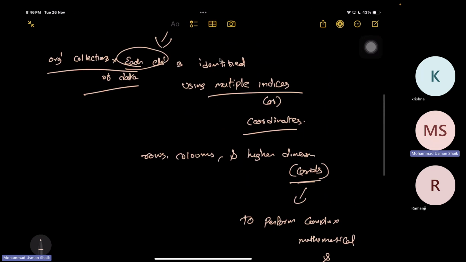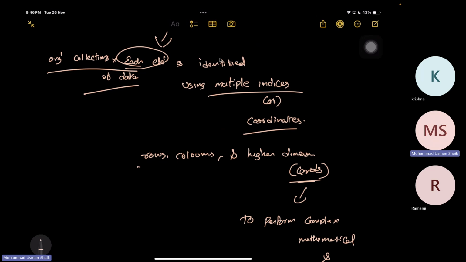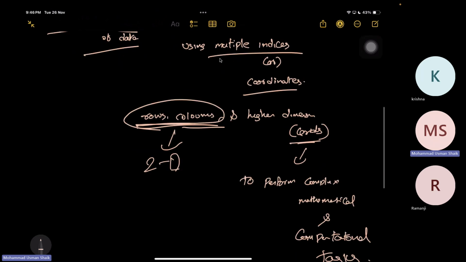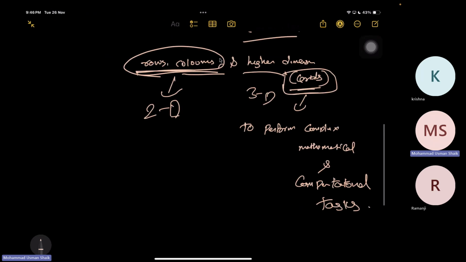The data I was talking about will be stored in rows and columns, which can be referred to as two-dimensional data. Whereas if you want to represent your data not only in two dimensions, but in three dimensions or any other dimension, then that data will be stored in a form known as grids. Why is the data stored like this? To perform complex mathematical and computational tasks.